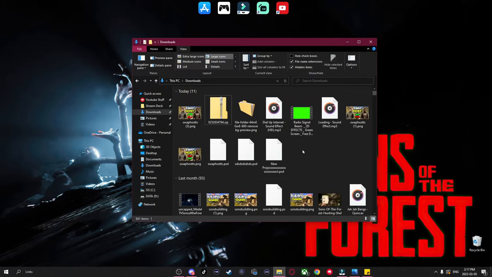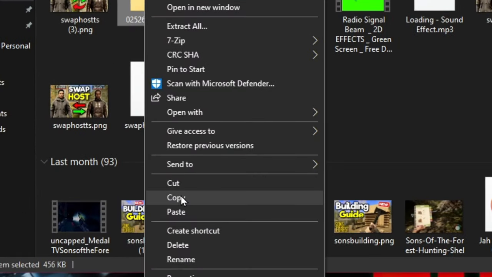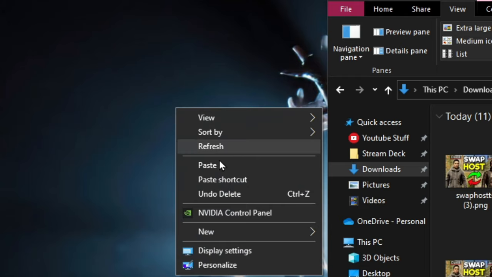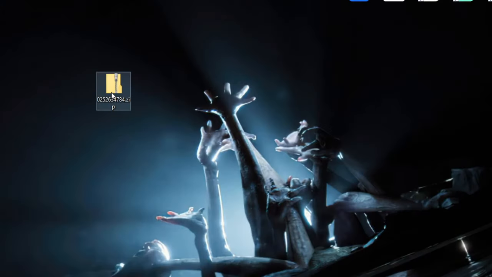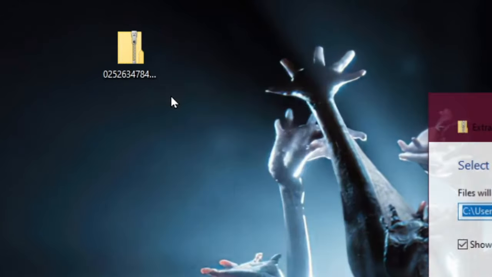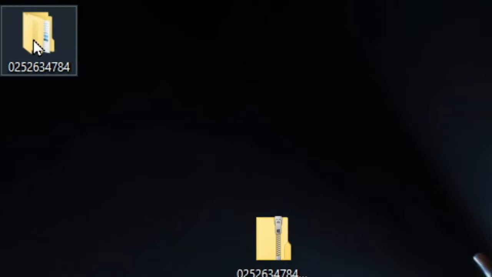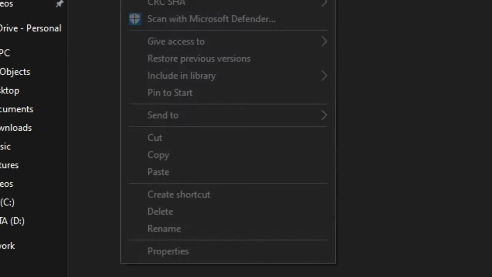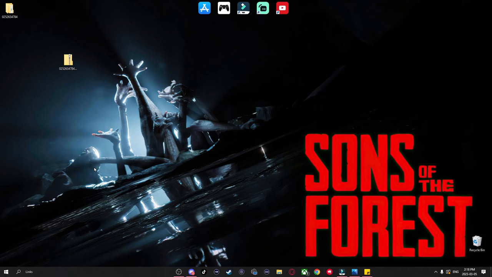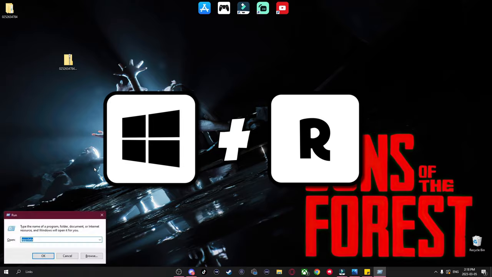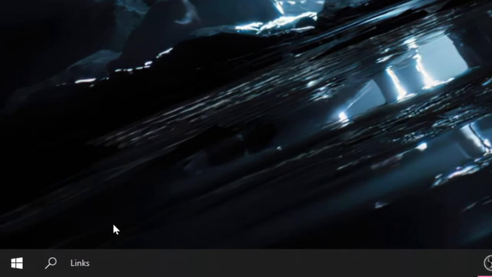Now once the new host receives the zip file, you're gonna wanna just copy it and paste it on your desktop. Now you're going to want to right click on that and hit Extract All. Then just hit Extract. So once it's extracted, you're going to want to open this up and then copy this folder in here.